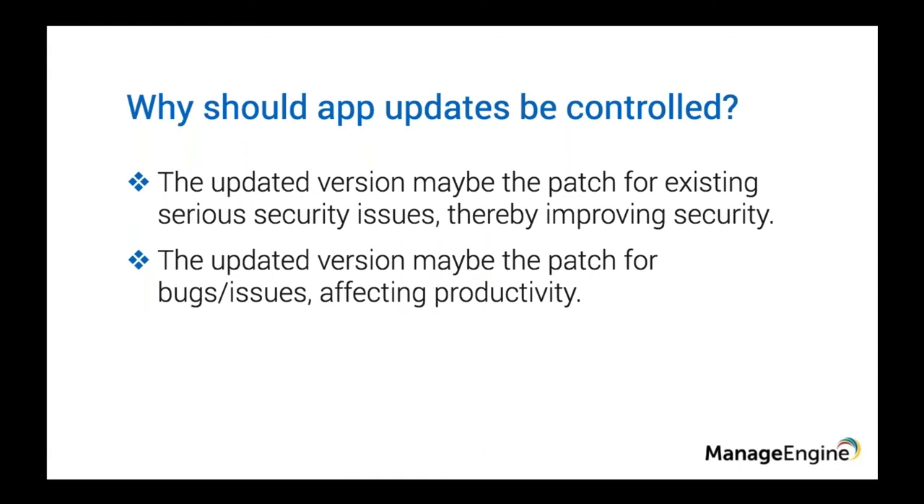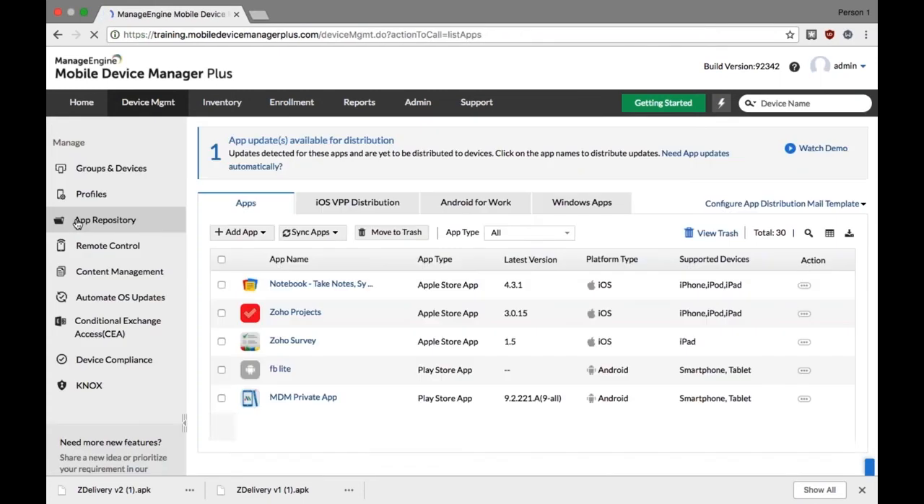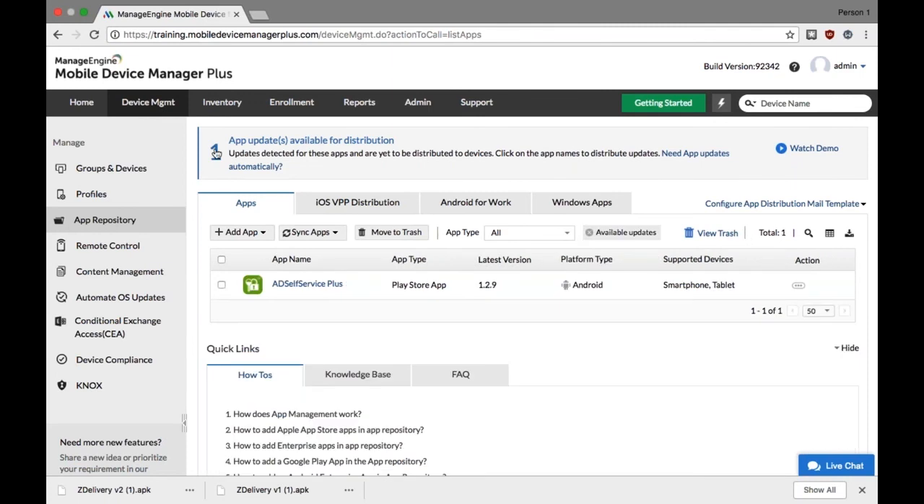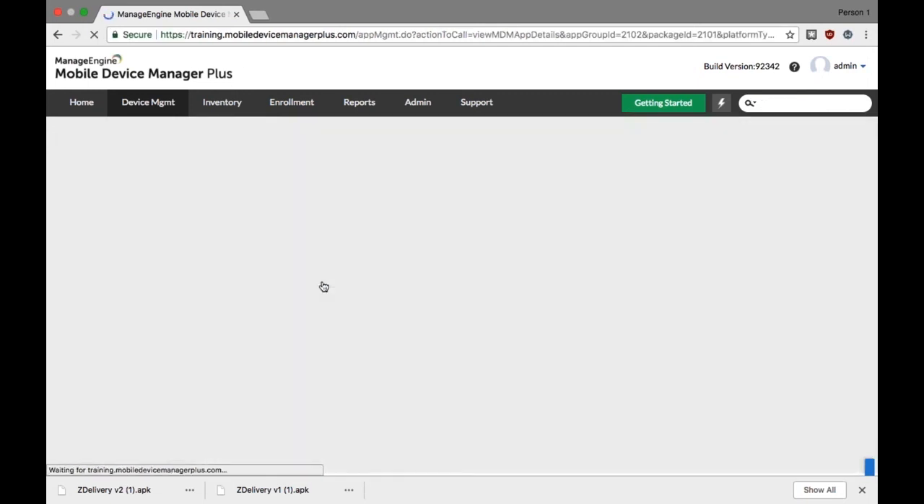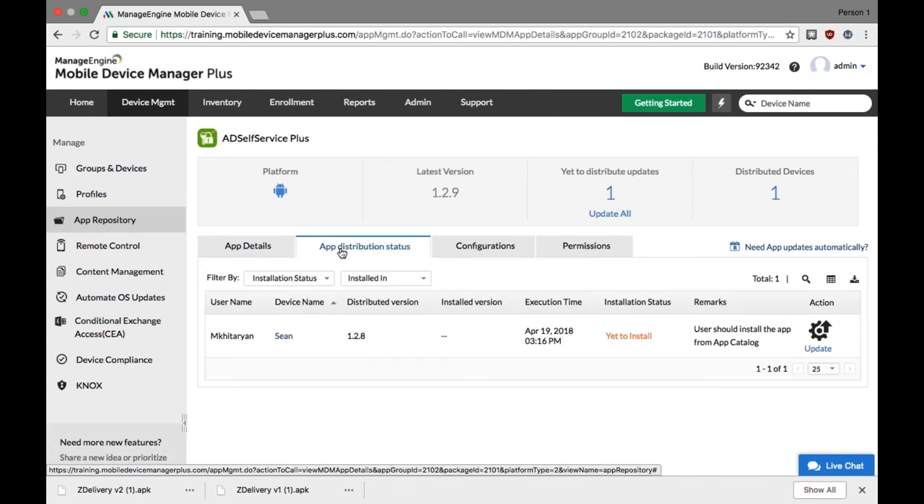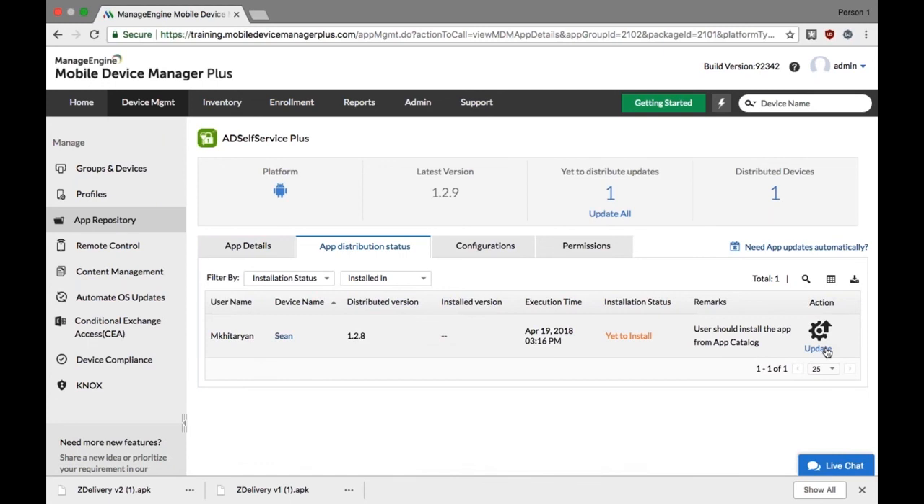Now we'll see how to manage app updates on the MDM server. Once you go to app repository, all the apps that have an update available are automatically listed on the top. Now you click on the number. The app that has an update available is listed. Now you click on the app. You can choose to update the app for all the devices to which it has been distributed, or you can choose to do it on a device-to-device basis by clicking on the update icon that is present against each of the device.